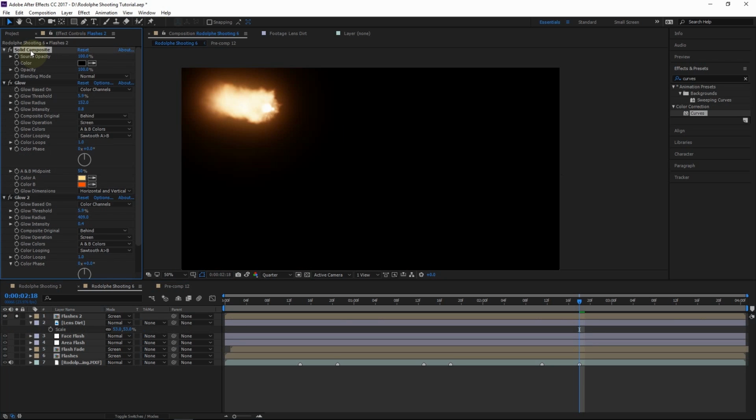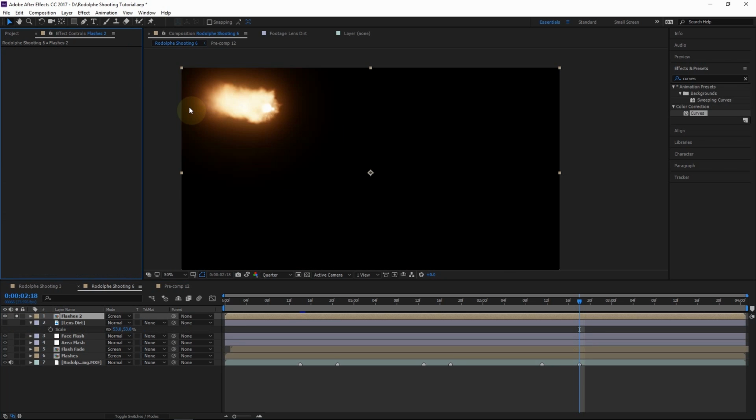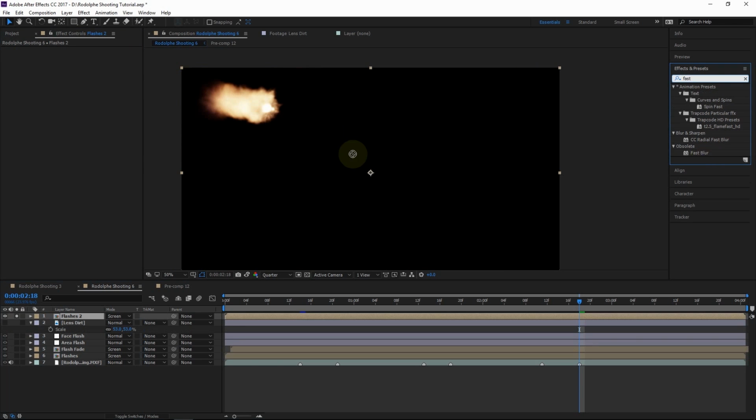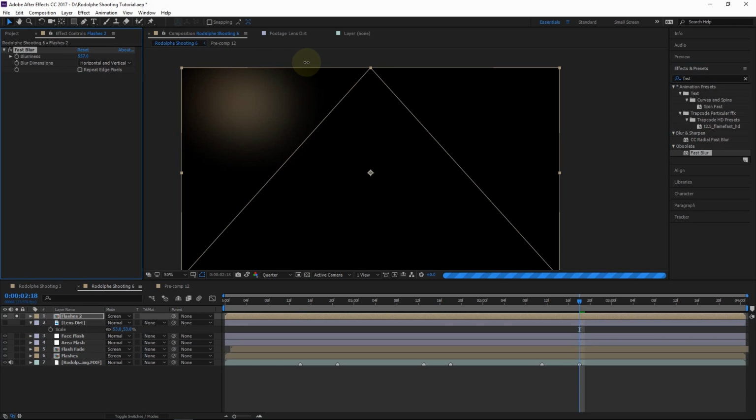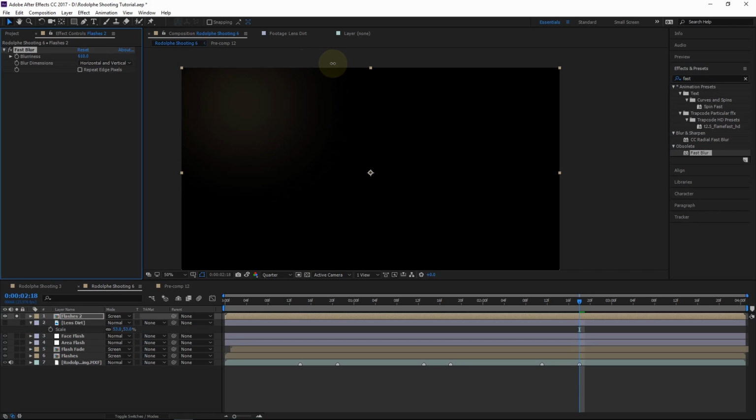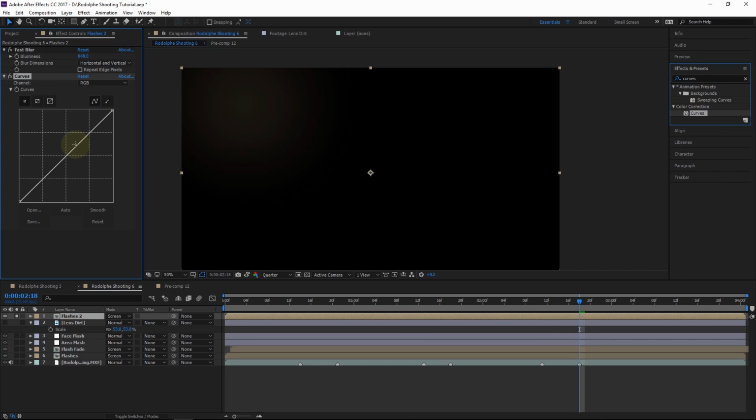And we need to remove all these effects because they're just gonna slow down the process, just like that. Let's go ahead and add a fast blur. And basically what we're going to do is we're going to fast blur this out, just like that. Just give it a lot of fast blur. And again, it's very important that you're in 32 bits per channel, otherwise it won't be able to render those fine-tuned levels of transparency.